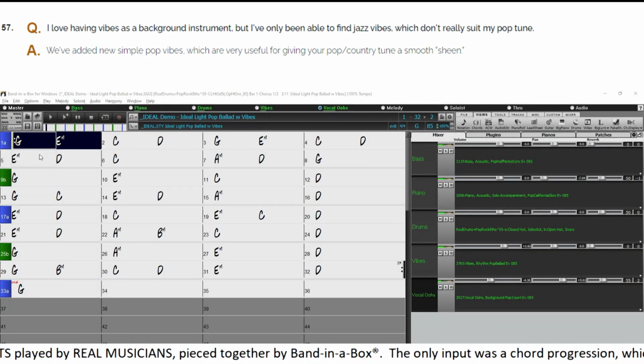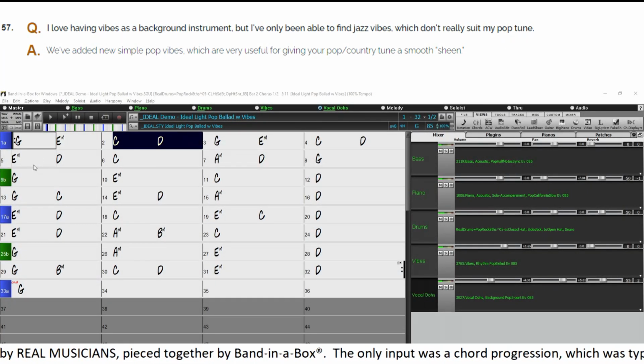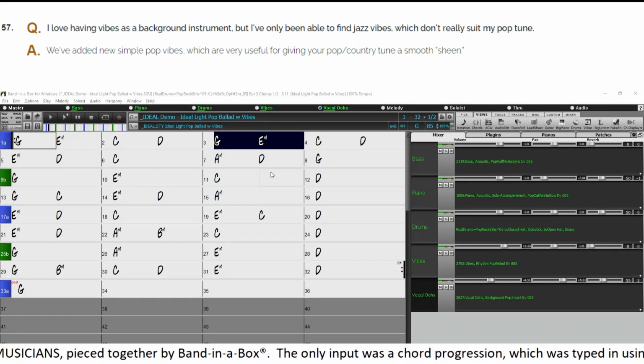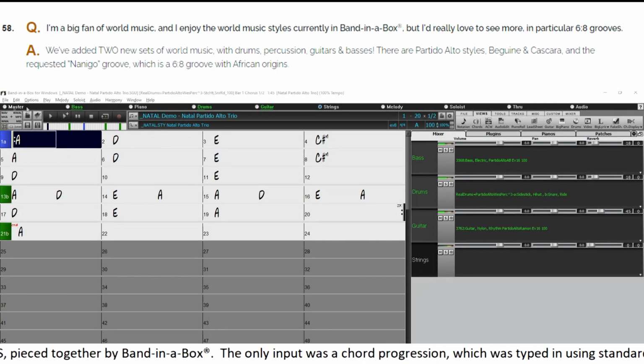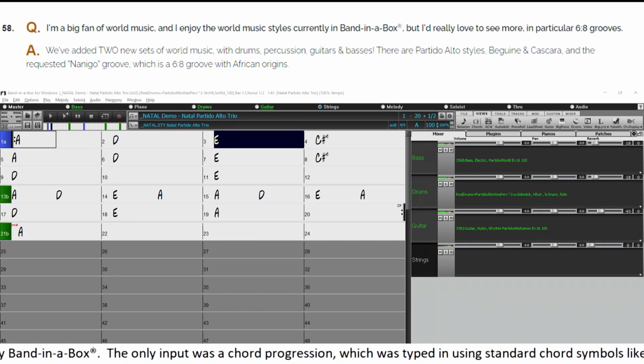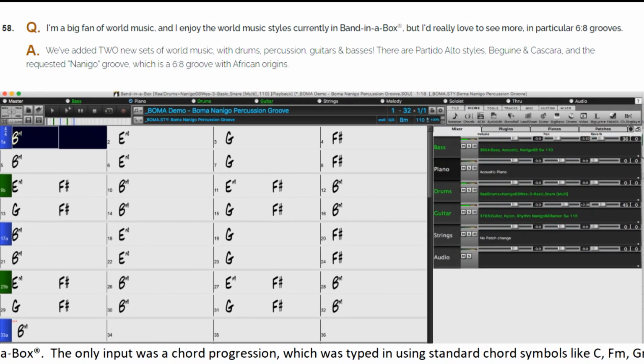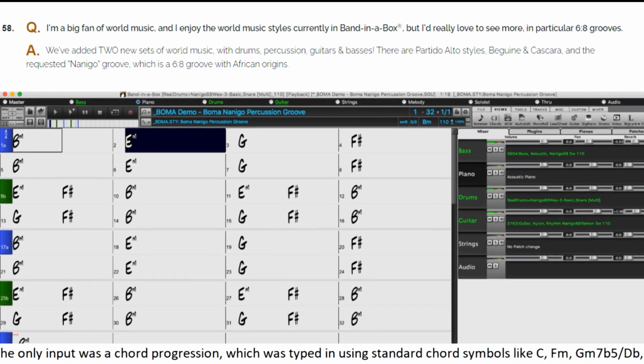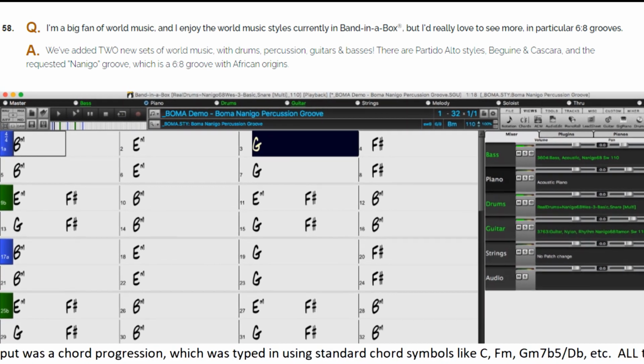We've added new simple pop vibes, which are very useful for giving your pop country tune a smooth sheen. We've added 2 new sets of world music with drums, percussion, guitars, and basses. There are Partido Alto styles, Beguine and Cascara, and the requested Nanigo groove, which is a 6/8 groove with African origins.